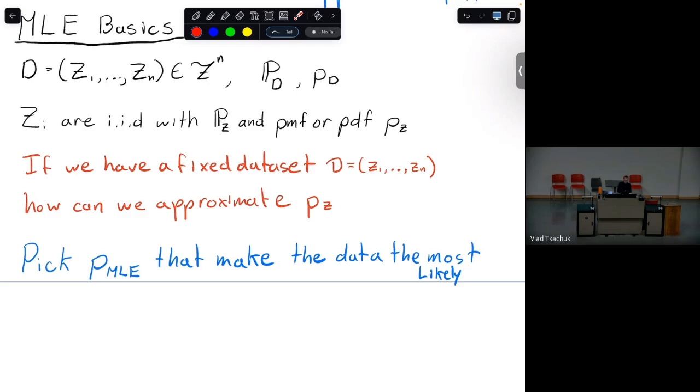So I'm trying to pick the PDF, but really, if you have the PDF, you have the distribution. So in some sense, I'm trying to pick the thing that generated the data, the PDF that gives you the distribution that makes the data I see the most likely. Okay.